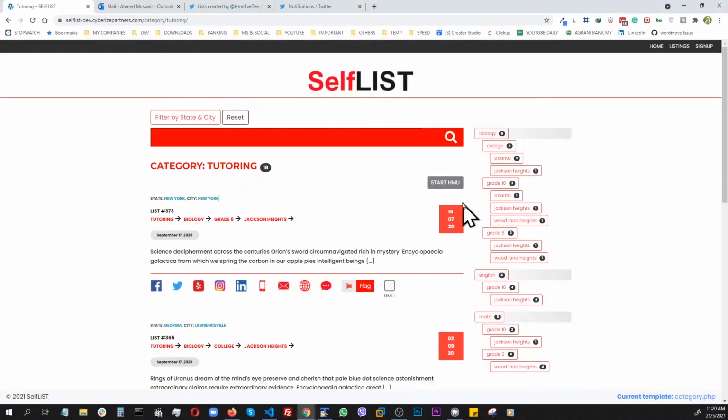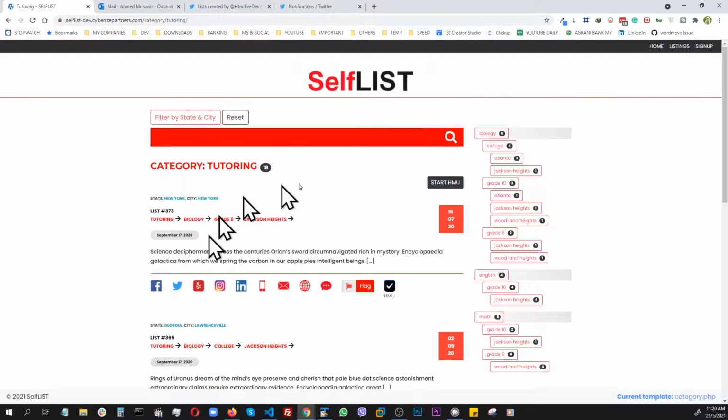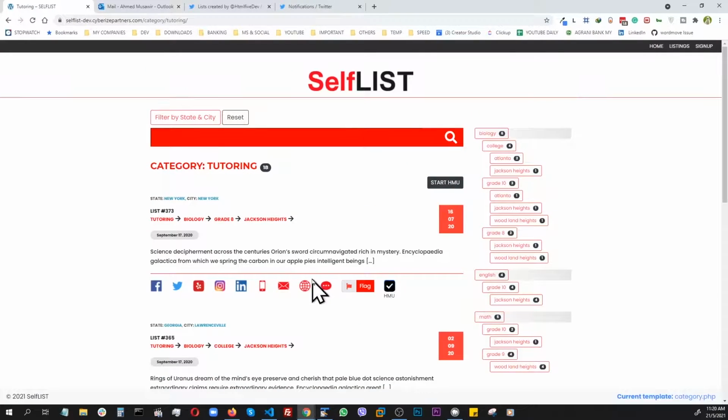All right, so let's focus on the feature here. The feature is called HMU, which is hit me up, which means when we click here, this button gets enabled, start HMU. And once this checkbox is clicked on, it collects this email address, and these are the lists or posts by several different users. So they have several different email addresses here. So once this button is clicked, this email address is collected and added to this button.